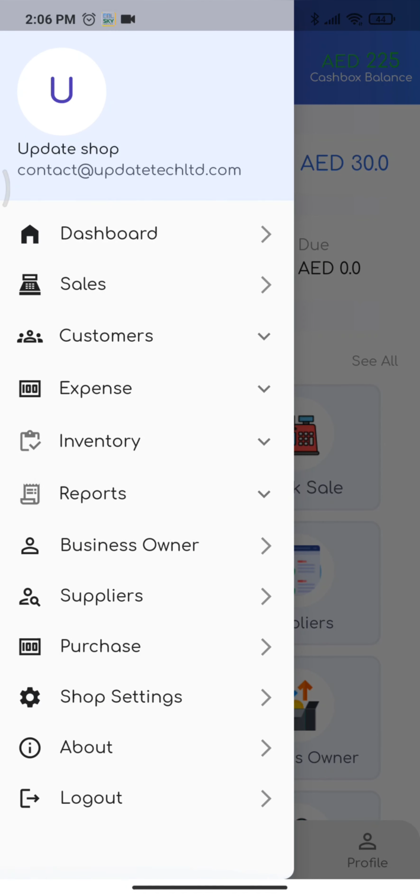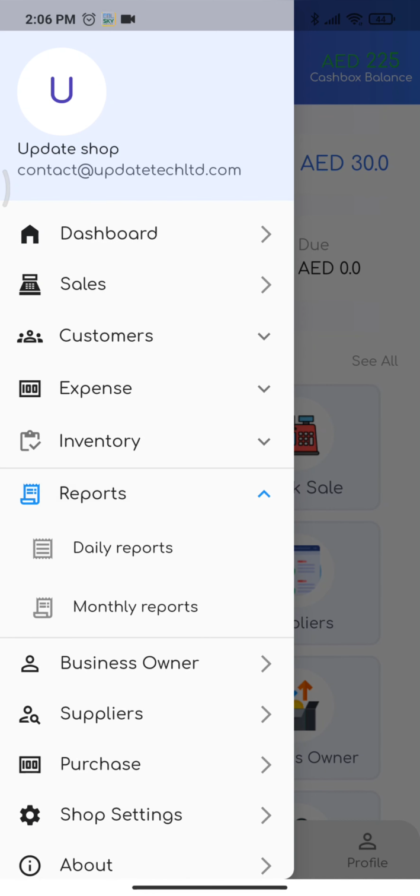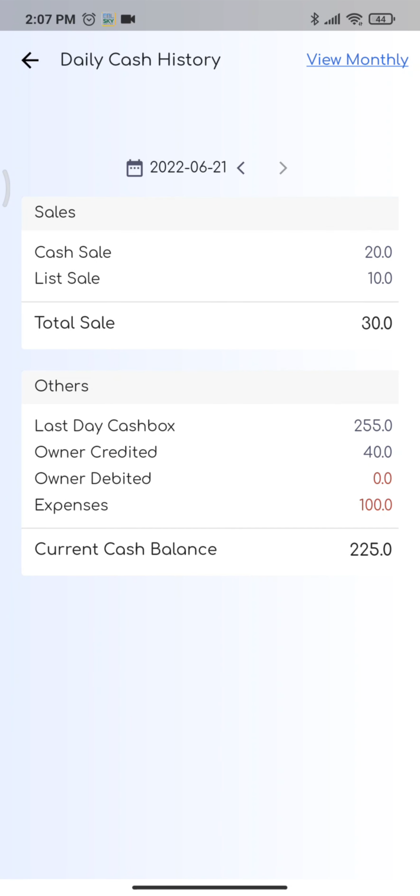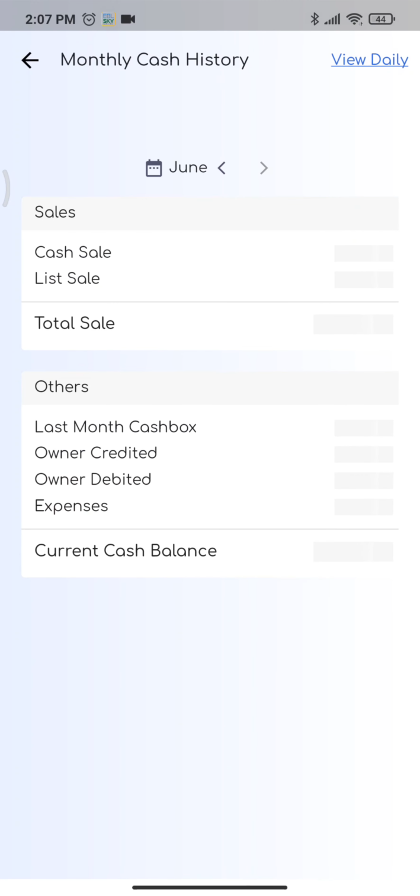Our very last and most important feature is reports. You can find the report section in the app drawer. In the report section, daily reports and monthly reports can be viewed with accurate data.